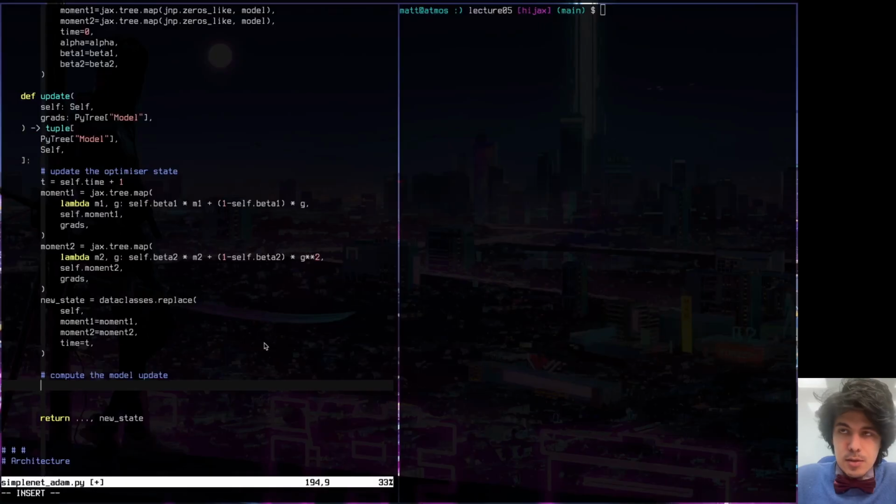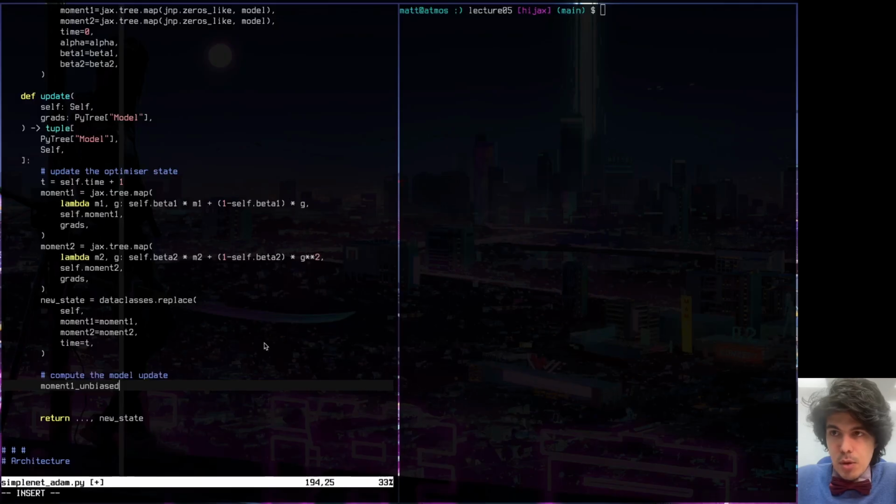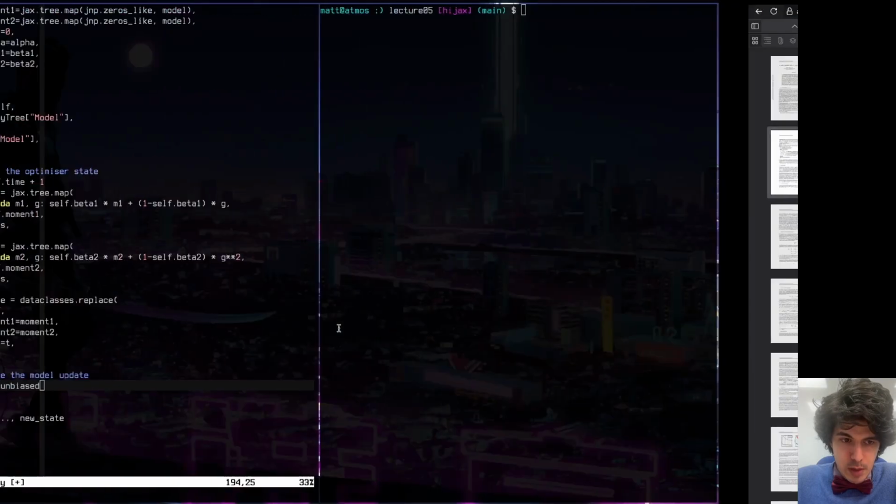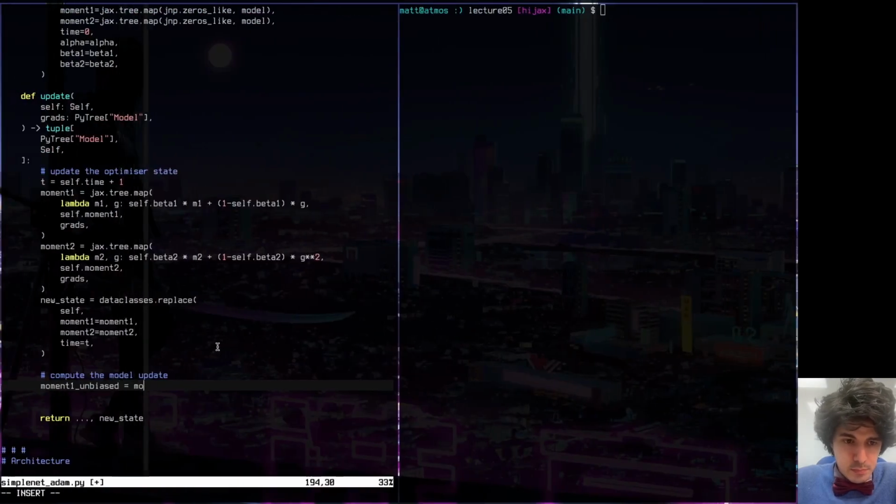So let's make new values of our estimators, moment 1 unbiased and moment 2 unbiased, implementing this scaling operation. We're going to take moment 1 and divide by 1 minus self.beta1 to the power of t. Except we can't do this because, remember, this is a pytree, and so we can't do an operation like this. We need to tree map the operation.